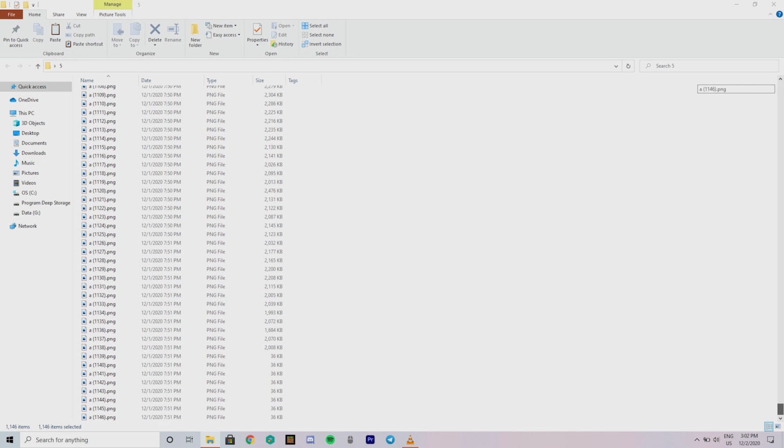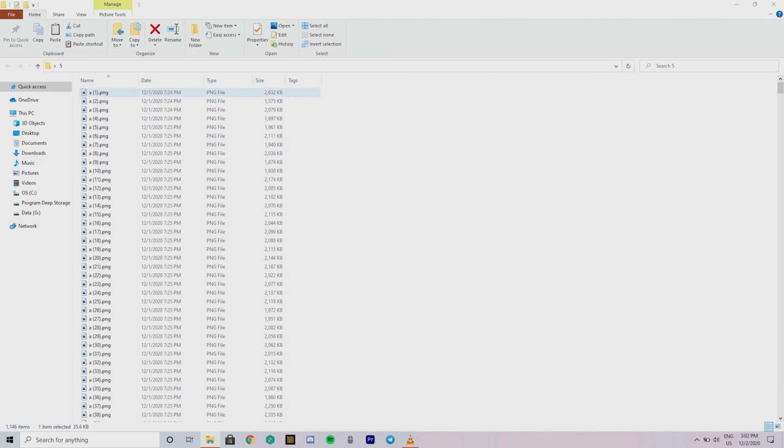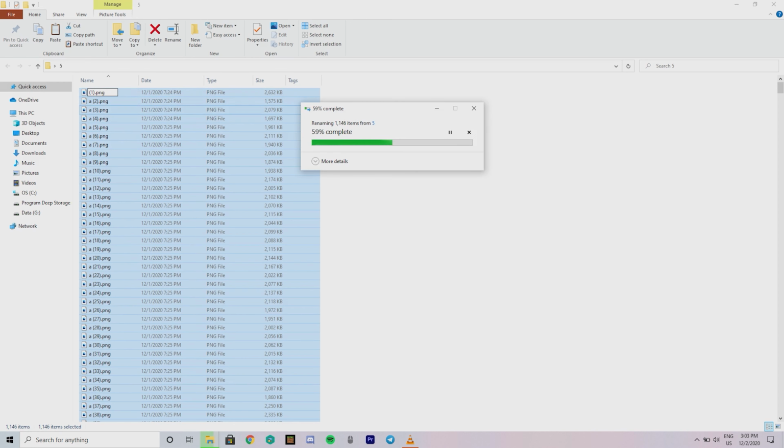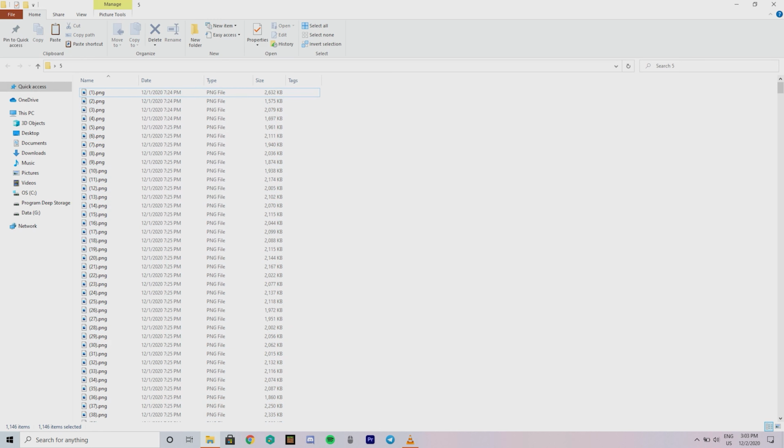To fix this, repeat as shown in the video. Now click rename and remove the letter A and press enter. Thus, you can get your files in ascending order.